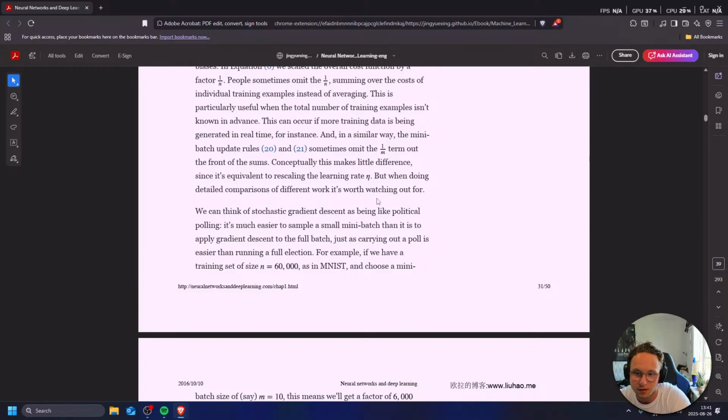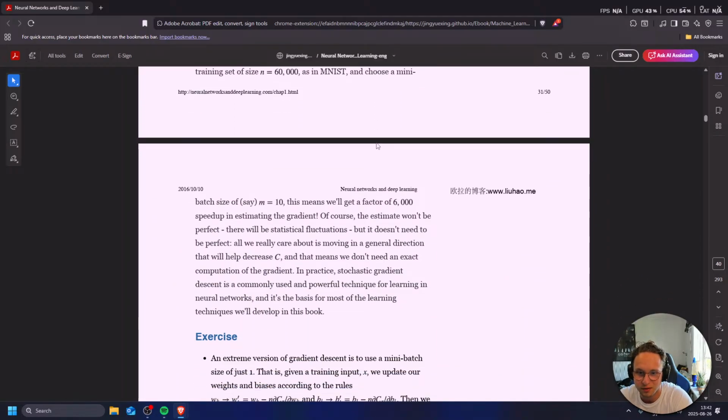It's much easier to sample a small mini-batch than it is to apply gradient descent to a full batch. Just carrying out a poll is easier than running a full election. For example, if we have a training set of size n equal to 60,000, as in MNIST, and choose a mini-batch size of, say, m equal to 10, this means we will get a factor of 6,000 speedup in estimating the gradient. Of course, the estimate won't be perfect. There will be stochastic fluctuations, but it doesn't need to be perfect.